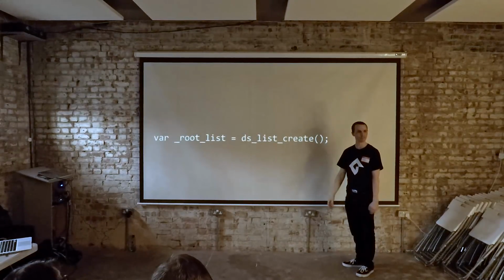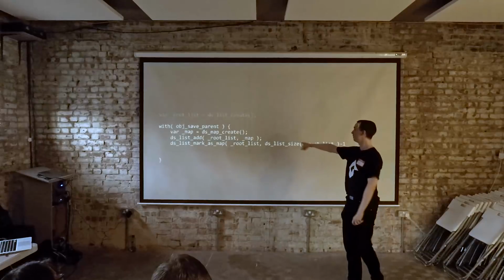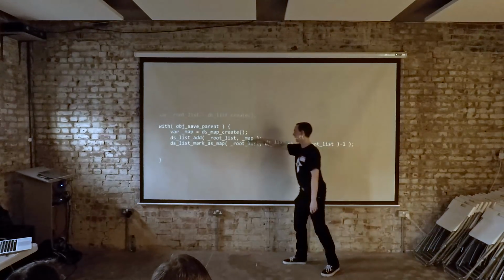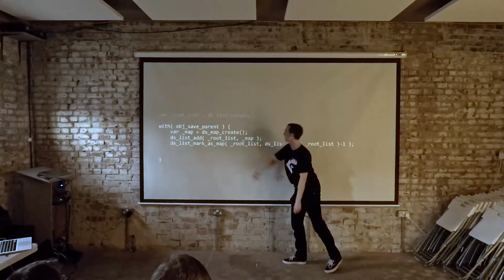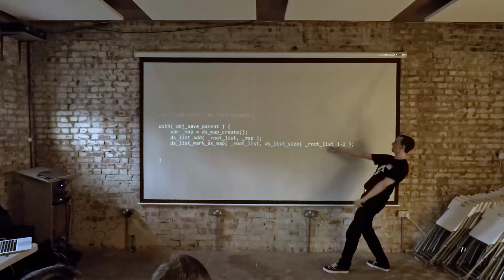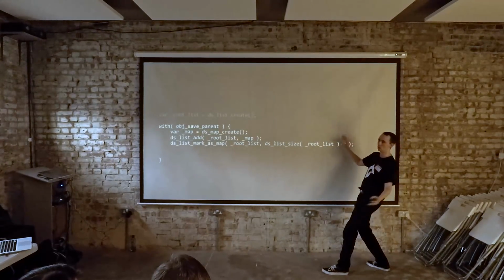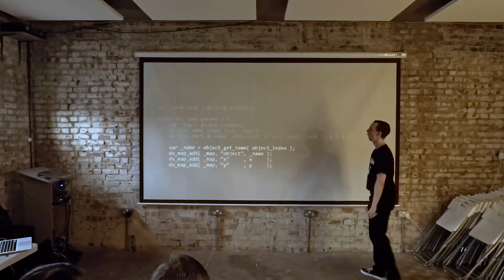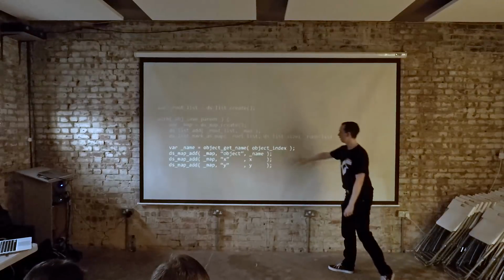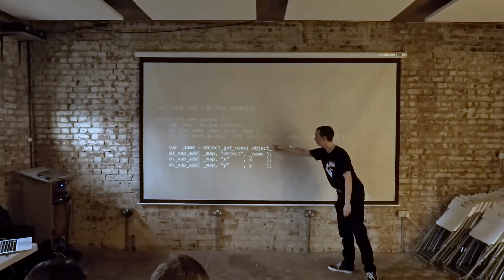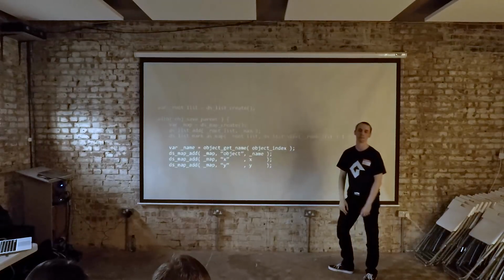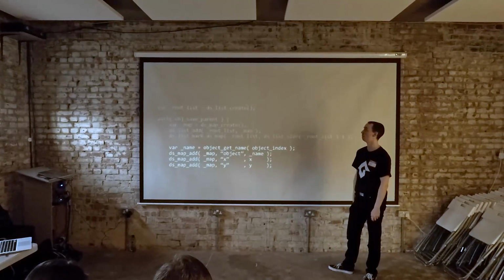Let's do it. Let's make this system. Let's create a list. Then we're going to iterate over everything. And for everything, we're going to make a DS map. Then we're going to add that to the list. And then we're going to make sure that GameMaker knows that the thing that we just entered, which is the size minus 1, 0 indexed, is a map. And then inside that map, we're going to put an object, its name, which we get from this function here, object get name. You're going to put its x coordinate and its y coordinate. And that's going to do everything in the game.